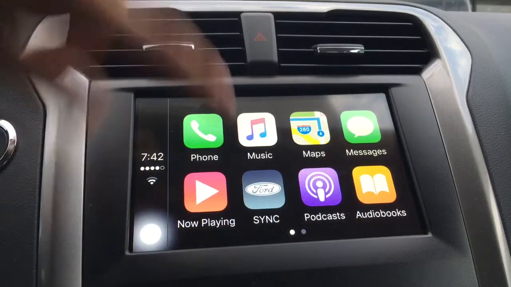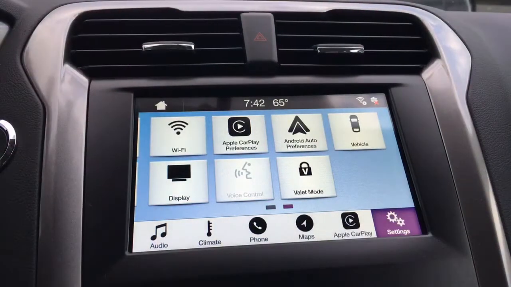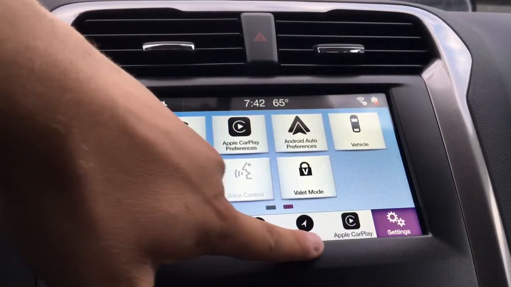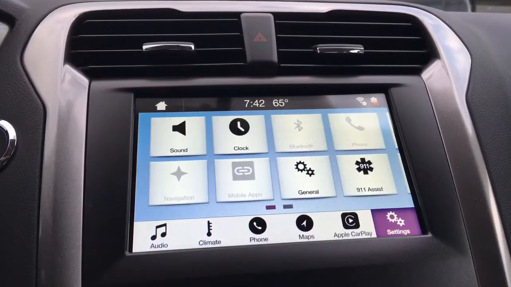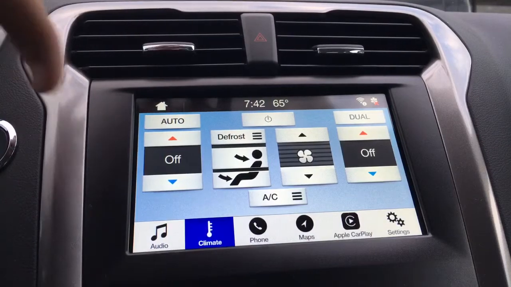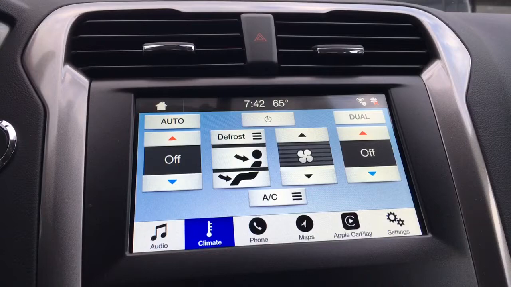Now, another thing that's new about 2017, and when you hit this button right here, it takes you to it. You'll notice that the maps and the phone have changed their icons. That's because they're using Apple CarPlay. But another thing about this year, 2017, in the Escapes, they removed this screen right here. They don't have climate. In the Fusions, they kept it.